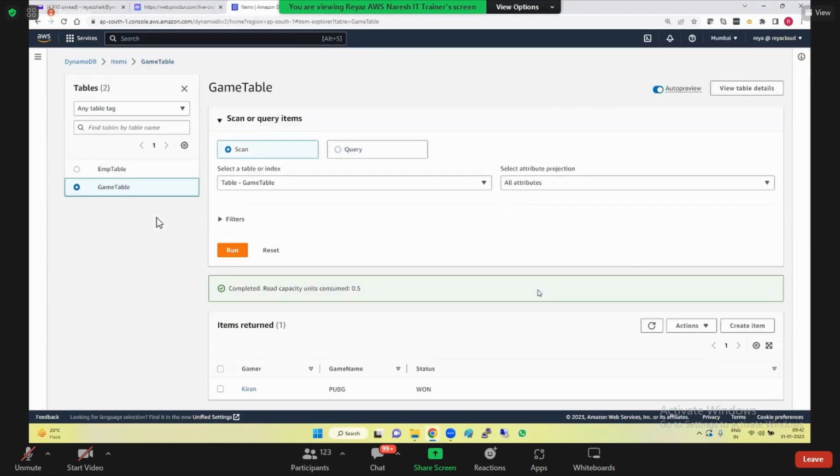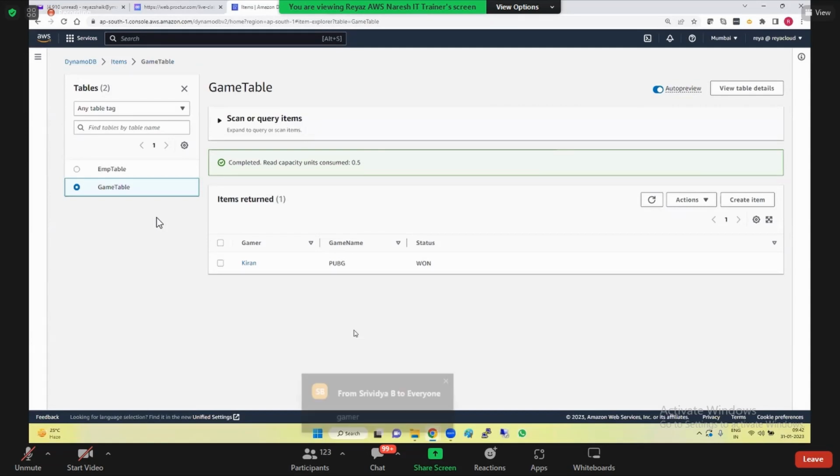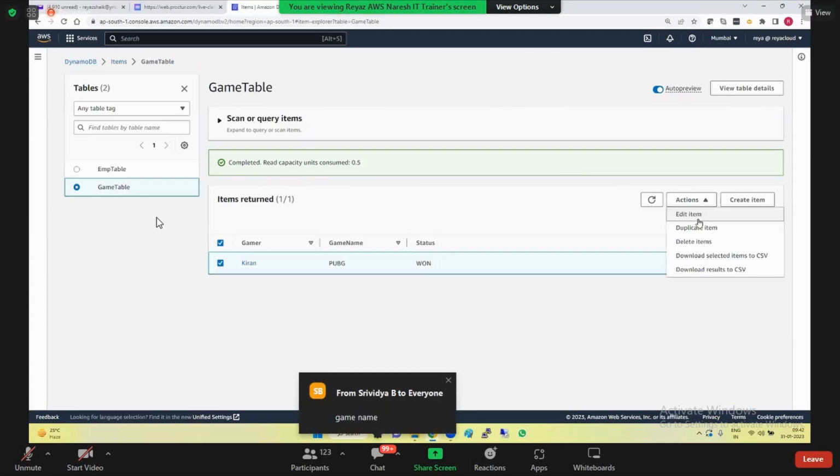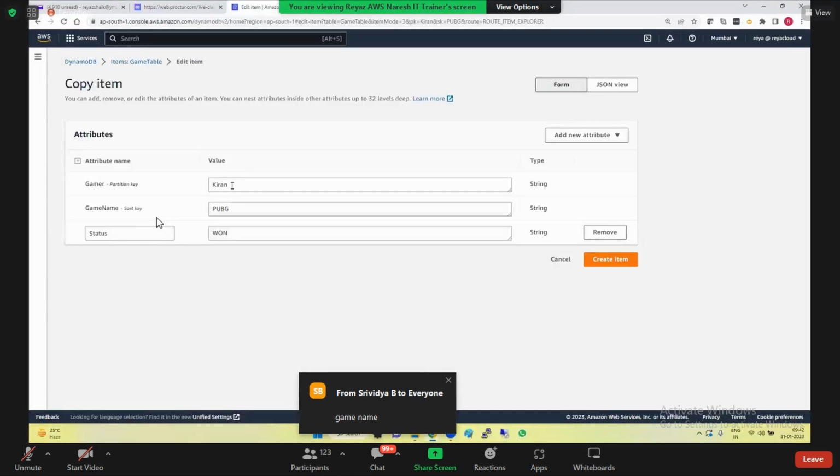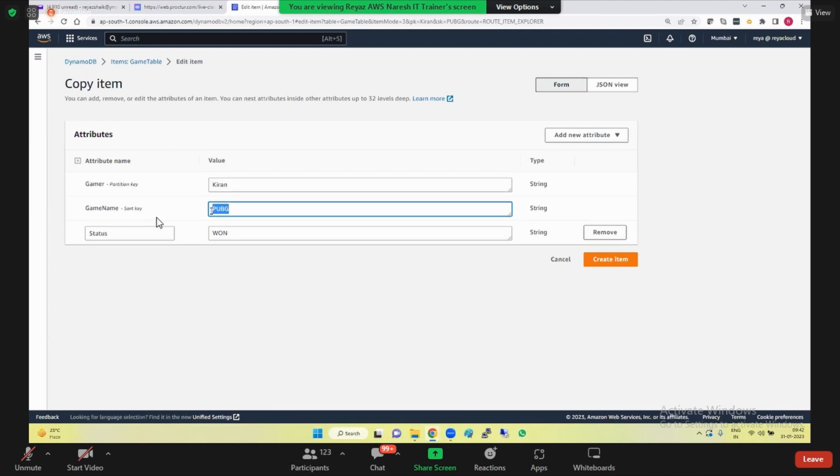Okay, so guys, see here. Which is the primary key here? Gamer is the primary key. What is the sort key? Game name is the sort key. So now I'm modifying it. Duplicate it. So now Kiran is the primary key, game name PUBG. Can you give me one more? Kiran has played PUBG and he won it, right?